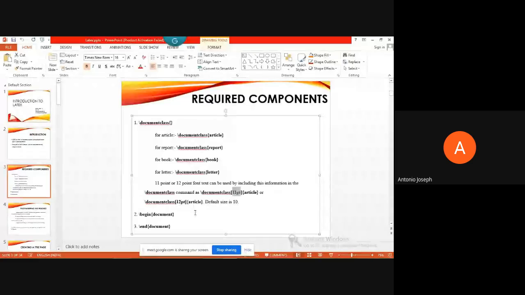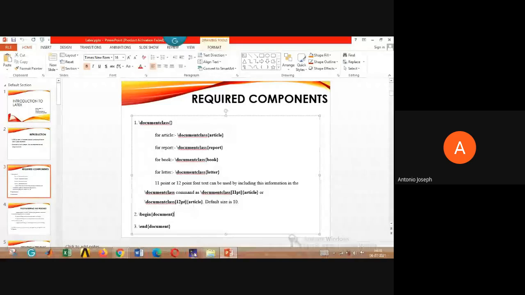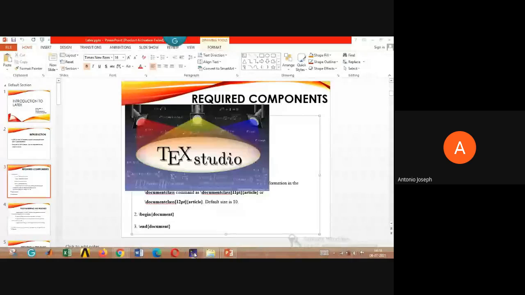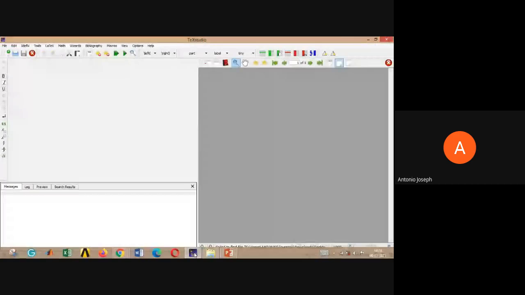So let me open the editor, Text Studio. This is how the Text Studio editor window will look like, and this is the place where we will be giving all the inputs. After creating a new document, we can see a page will be coming over here, so that we can give all the things that we need to provide.